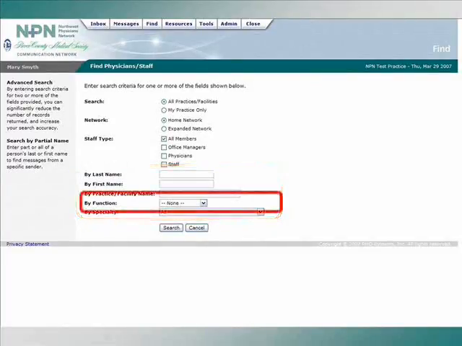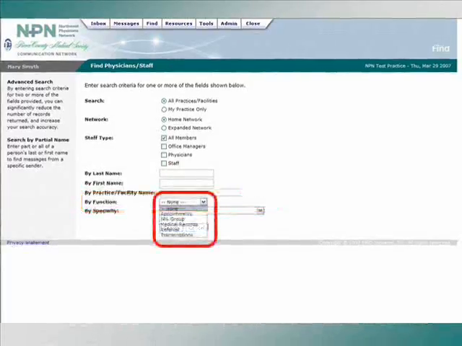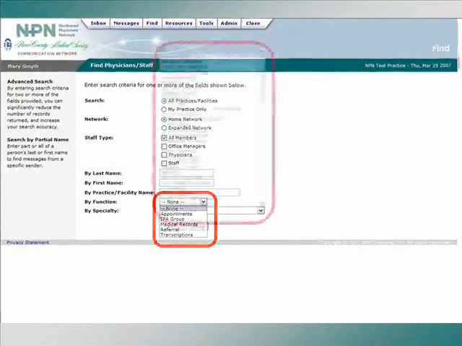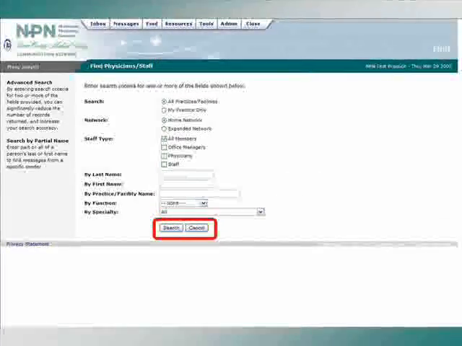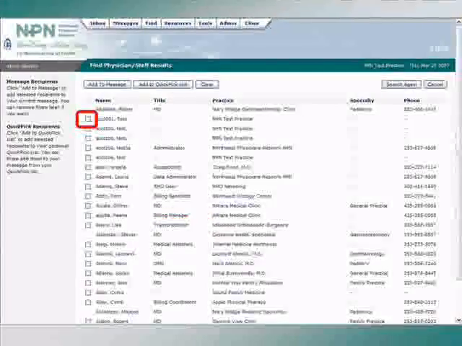To search by function, simply click on the arrow to the right to access the drop-down box listing those functions associated with the network members. You may also use the drop-down box to search all network users by specialty. Once you have defined your parameters, by simply clicking on the search button, a listing of all users associated with those parameters chosen will be presented.